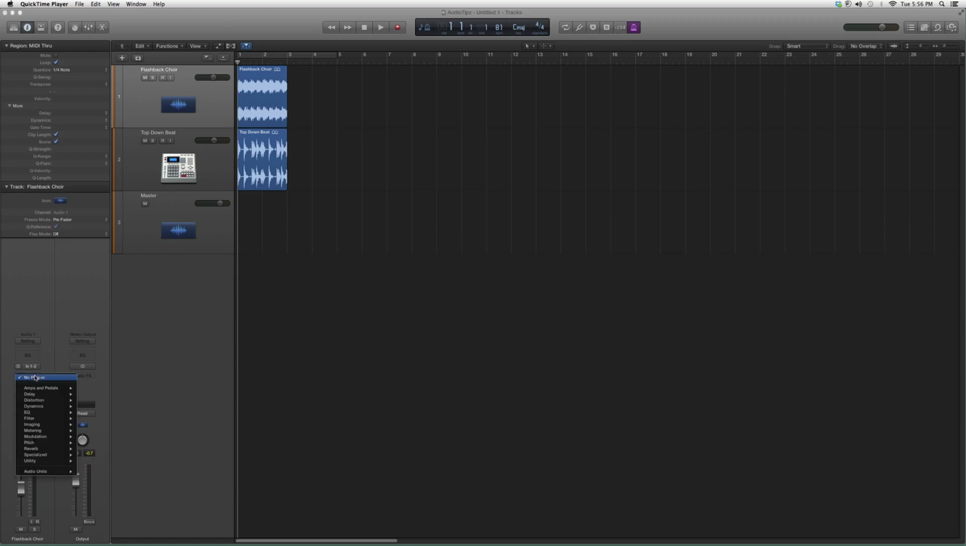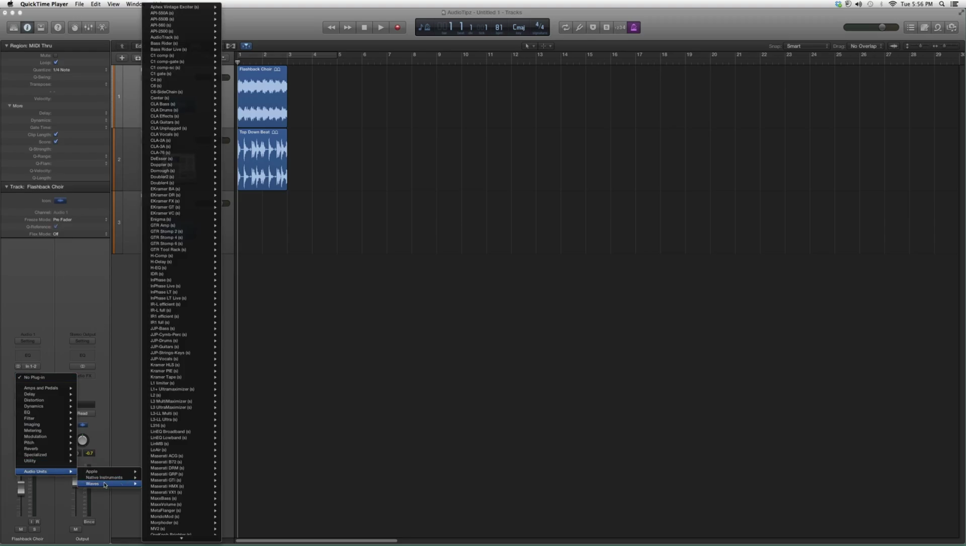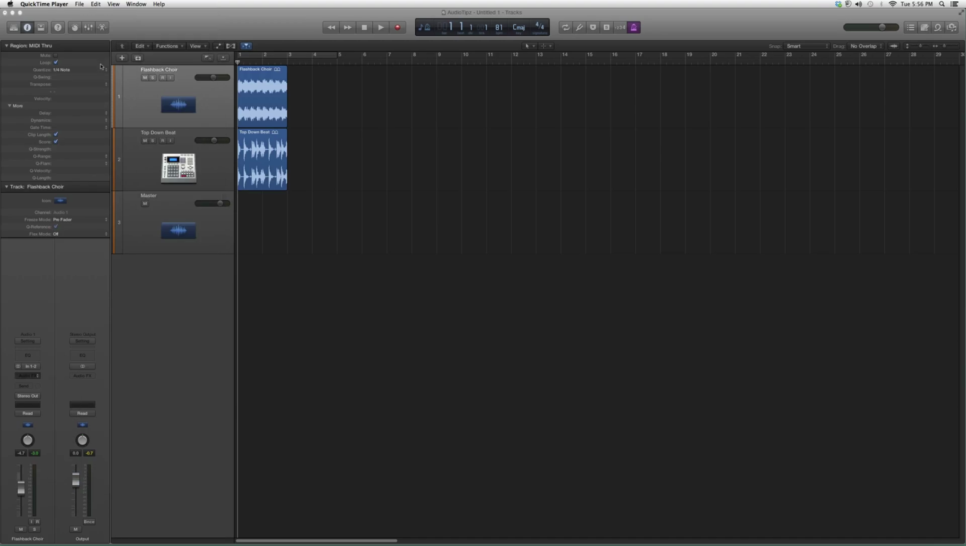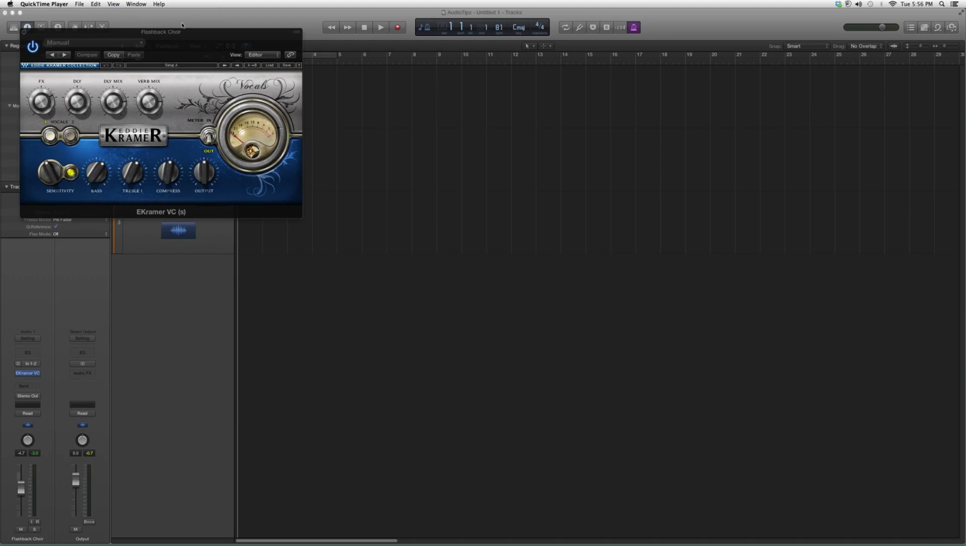So we're going to go into audio effects. Please keep in mind that you need certain Waves bundles to open these. We're going to go up to EKramer VC and open it up. It's going to look a little something like this. Whoa, it's not moving. Anyways, this is basically it.